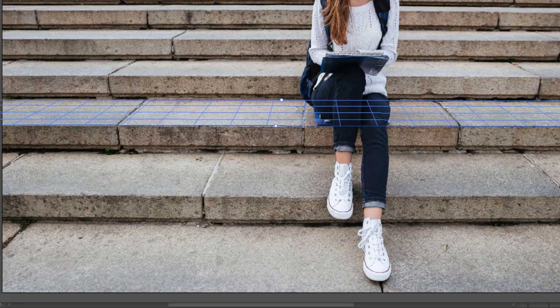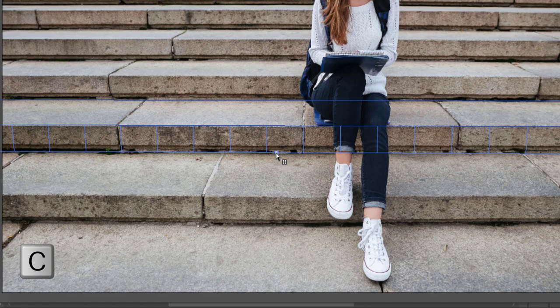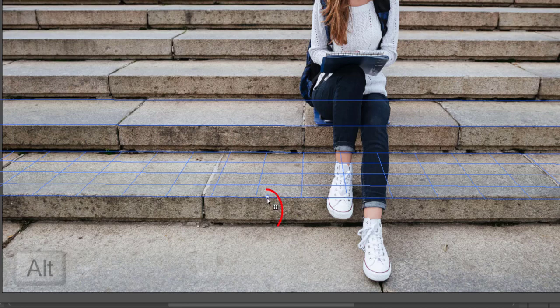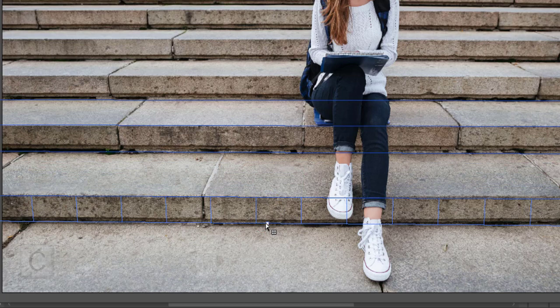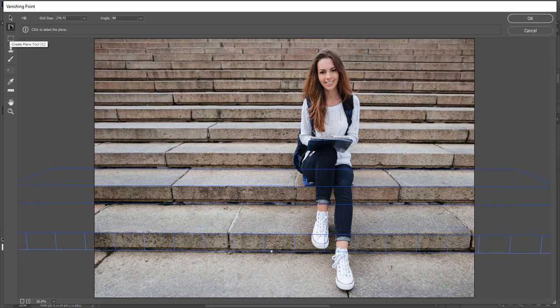Now we need to move the grid 90 degrees below. Press C to select the Plane tool. Press Alt and hold, then drag this plane downwards. Again press C to select the Plane tool. Press Alt and hold, then drag this plane downwards. Repeat this two more times, each time pressing C and then Alt, and dragging the plane downwards.